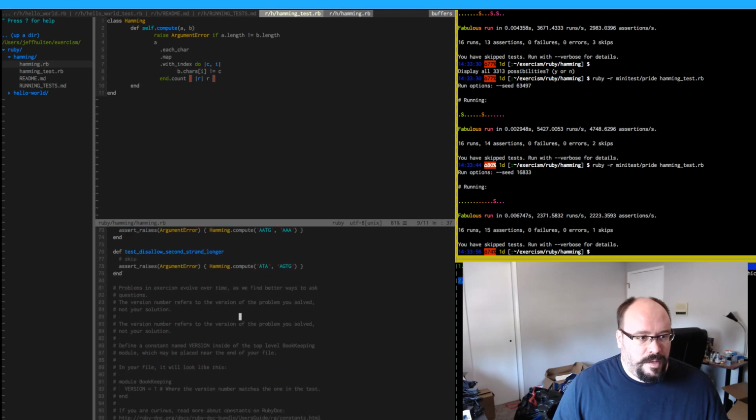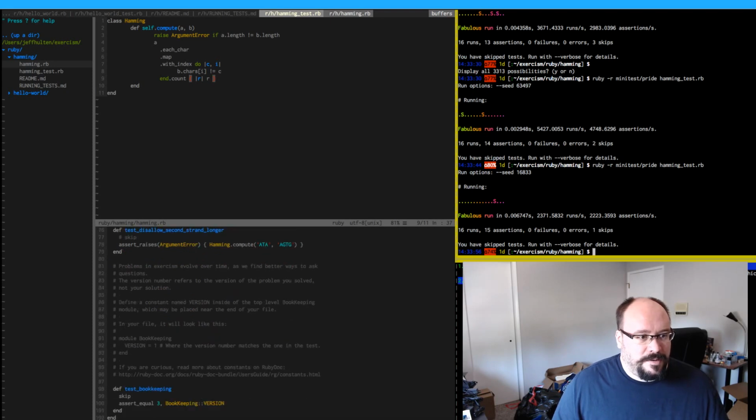So now it says problems of exercism evolve over time. We find better ways to ask the question. This version number refers to the version of the problem you solve, not your solution. Define a constant named version inside the top level Hamming module, which may be placed near the end of your file. In your file, it will look something like this.